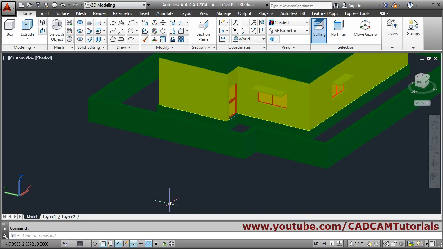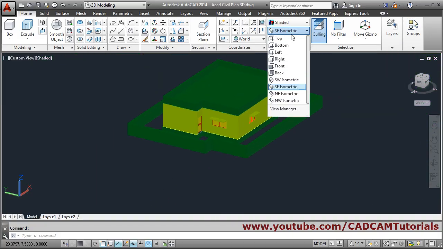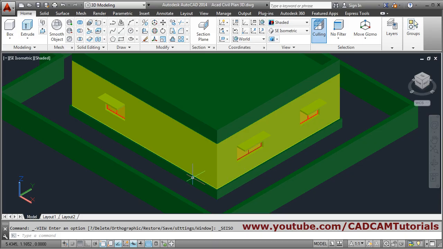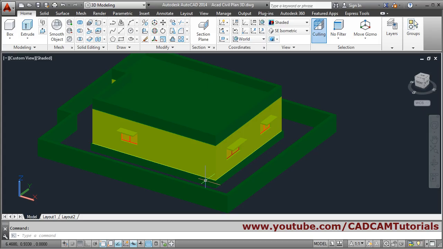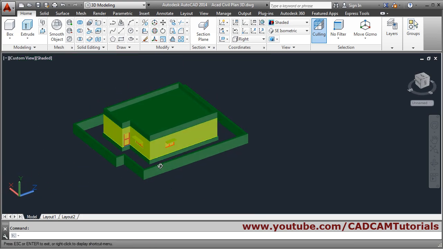Then to create these steps, to check the plane, click on SE isometric, so that those steps will be on the plane parallel to this surface. That means it will be on this surface. So when we take SE isometric, this surface is the right plane. So we will take it right. So it is parallel to that surface.